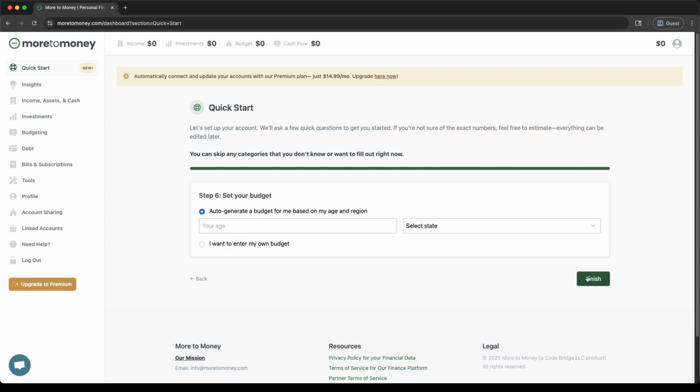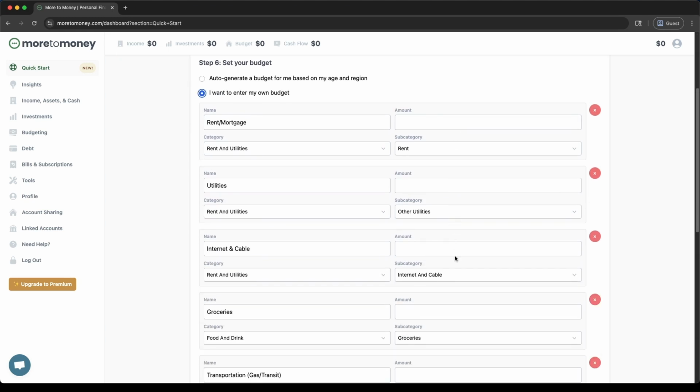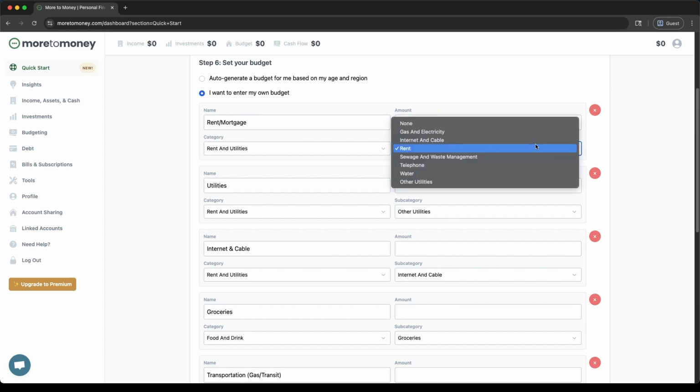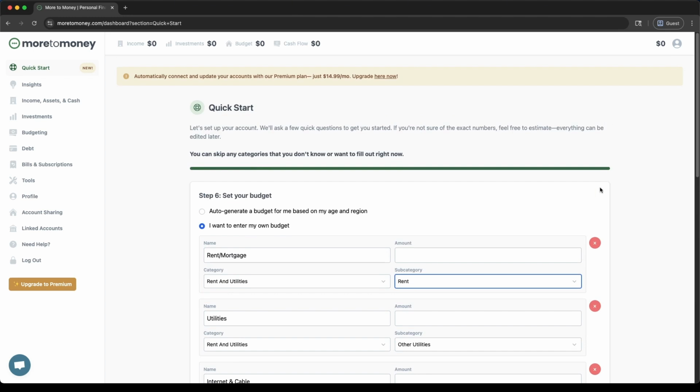It also asks if you'd like to create a budget. There are two ways to set up that budget. You can choose to have one auto-generated based on your age and location, which uses our finance insights to give you a realistic starting point. Or you can enter your own budget from scratch, picking from common pre-filled categories, removing any you don't need, adding new ones, and customizing subcategories. This makes it possible to personalize your account in just a few steps.